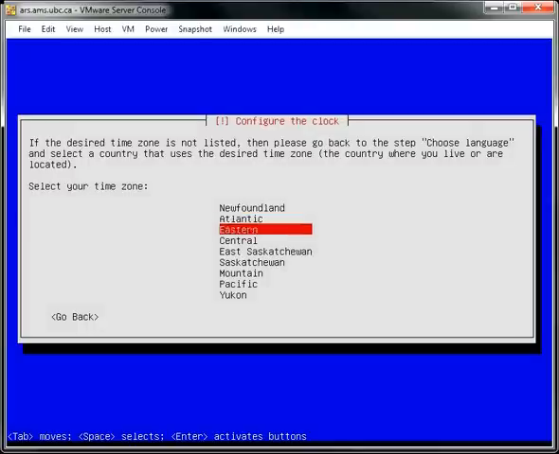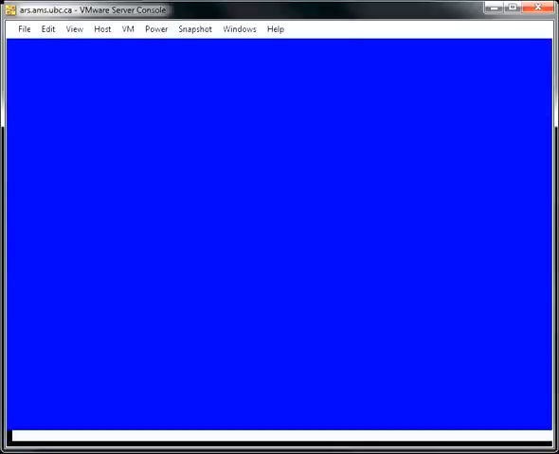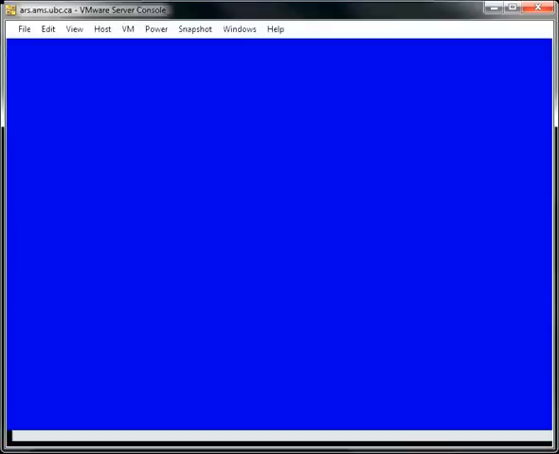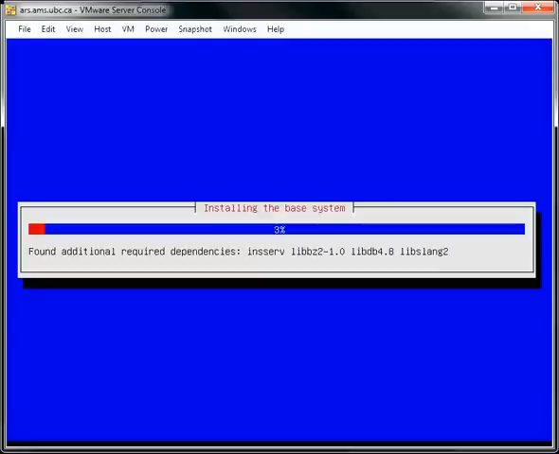Now it's going to ask you for your time zone. It knows what country you're in, etc. I'm in Vancouver, so I'm going to choose the Pacific time zone. Now it's going to go through and perform the base install. Set up the partitioner, partition the drive. It's going to load the base system. On a normal computer, this entire process will take anywhere from 2 minutes to an hour. This one's going to take a little bit of time.